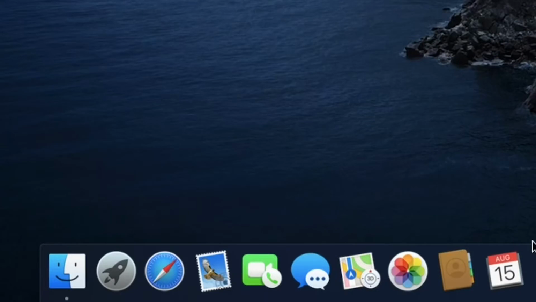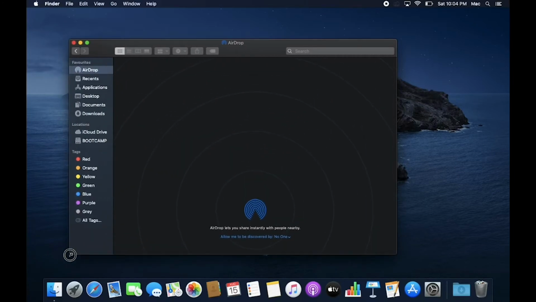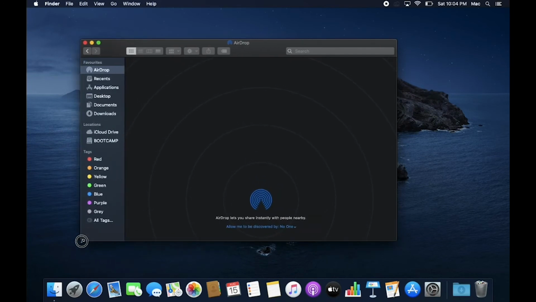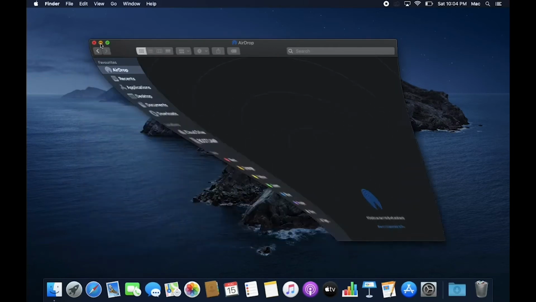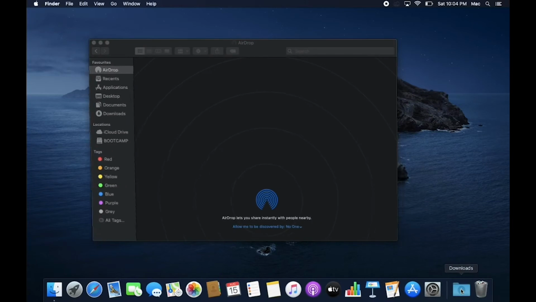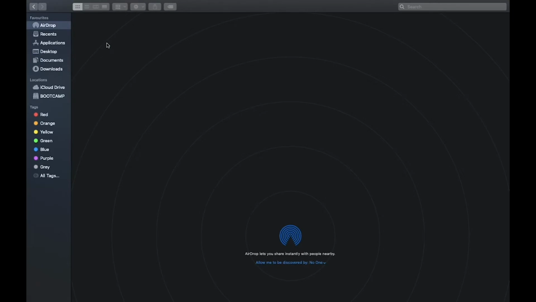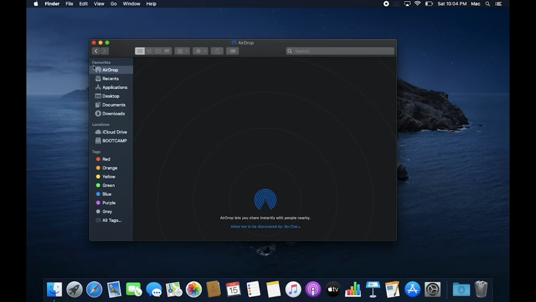In the bottom dock, the first smiley icon is called Finder, which is equal to Windows Explorer. You can resize the windows just by dragging them from the corners. The yellow icon is for minimizing, the green icon is for maximizing. The red icon is for closing any application.